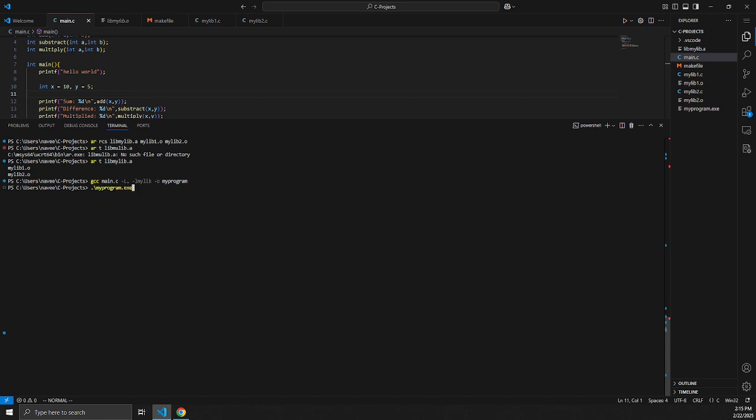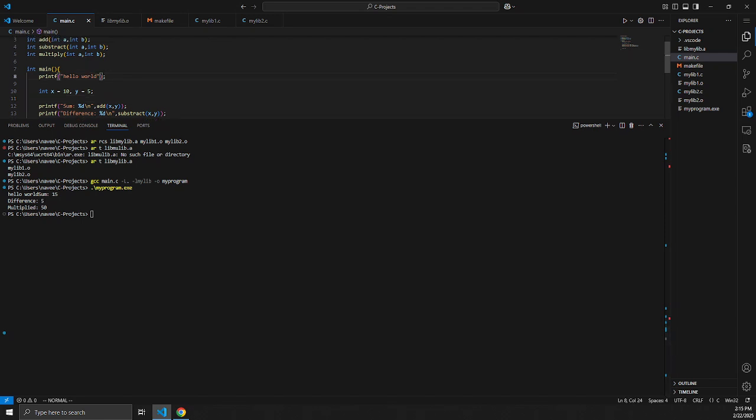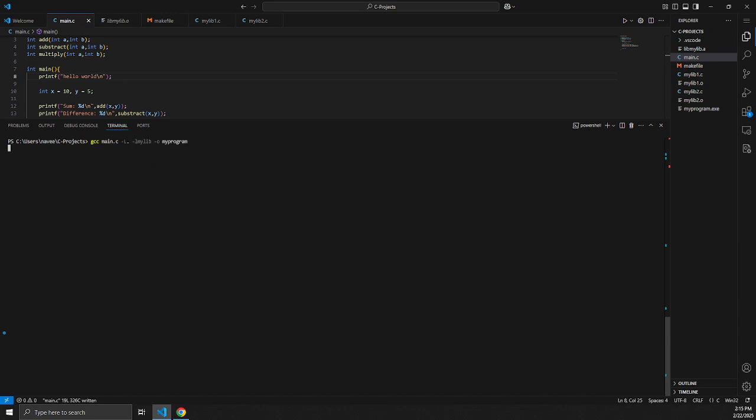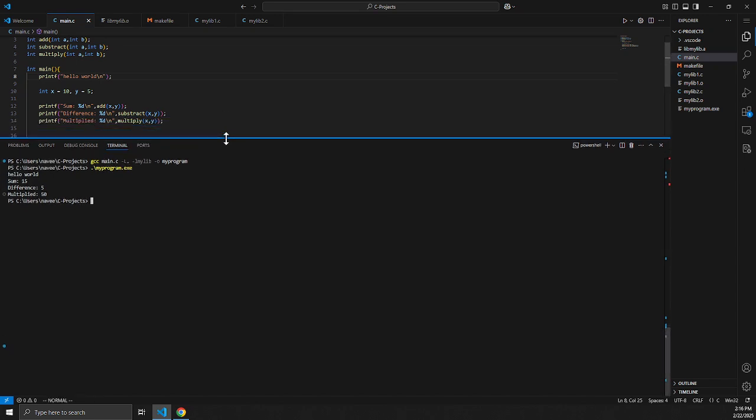Yeah, I got hello world. Oh, I didn't give the slash n. Better to give that as well. We can compile again. Yes, it replaced the file and ran it. So hello world, sum, difference and multiplication. So it's worked.